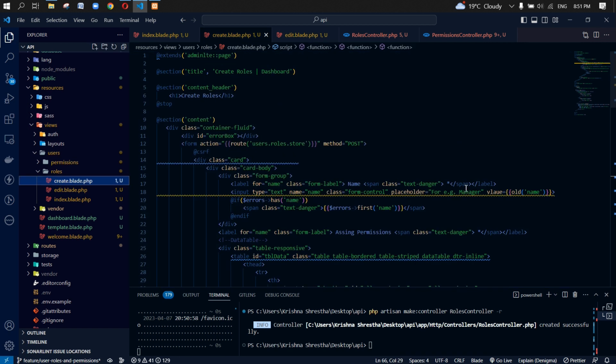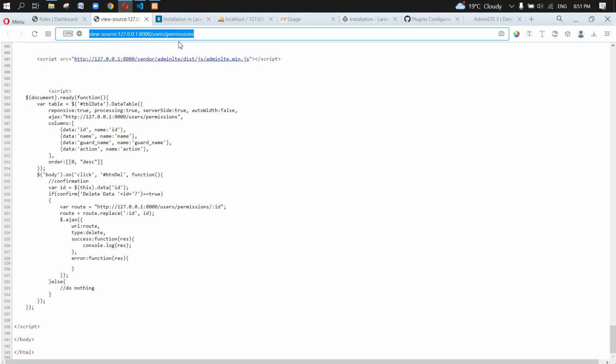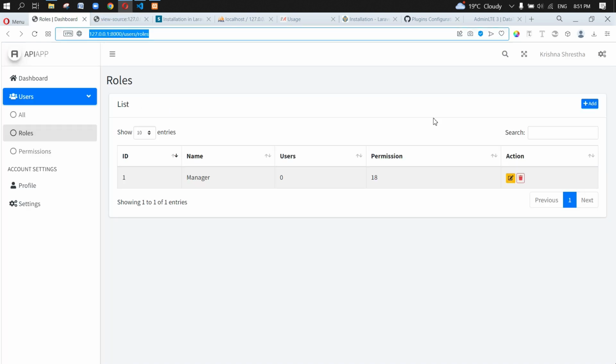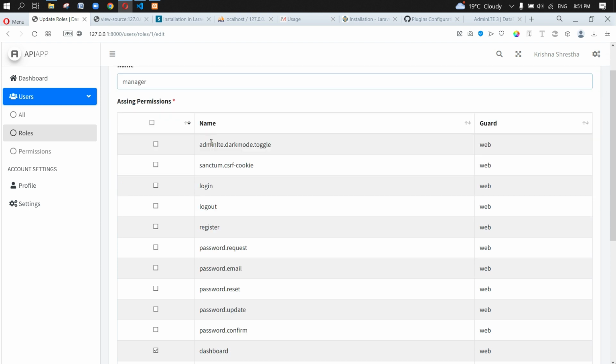I missed the value. Let's check on the create as well. Value, it should be. Let's check on the permission as well. Value, it's correct. Okay, let's check again. Let's edit it. And there you go. We get the manager over here.